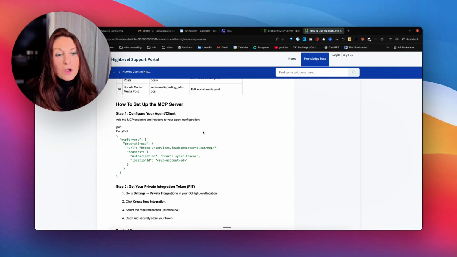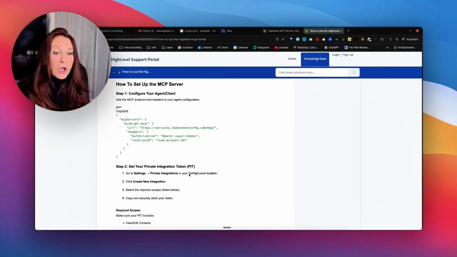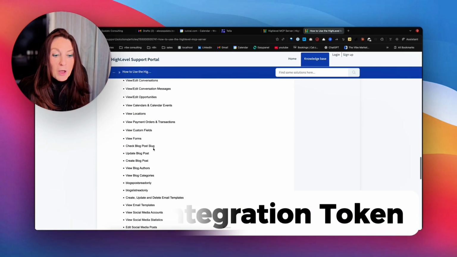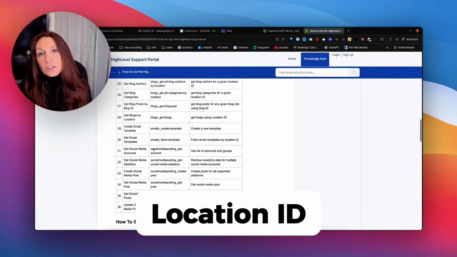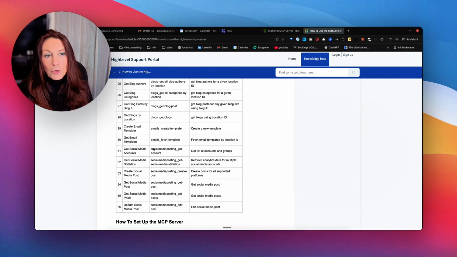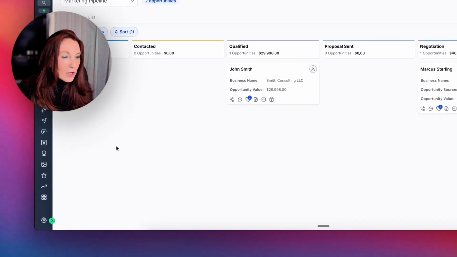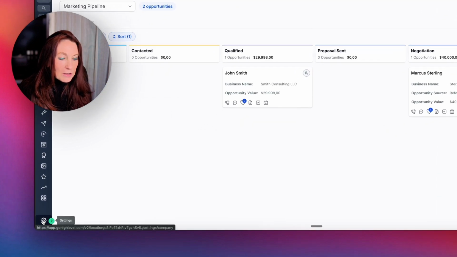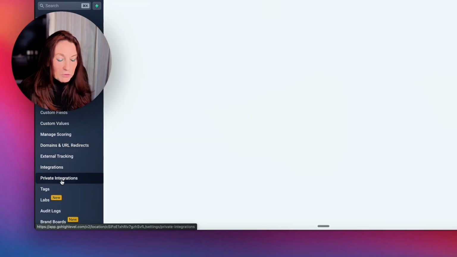So we need to configure our MCP. And for that, we need two things. We need a private integration token with certain scope, and we also need the location ID. So we are going to get that inside GoHighLevel. So I go to my GoHighLevel account, and here we go to the settings of my sub account. Okay, I'm in the sub account. So I go to the settings and I go to private integrations.